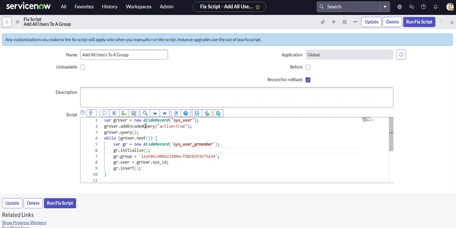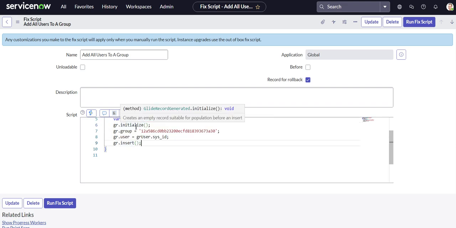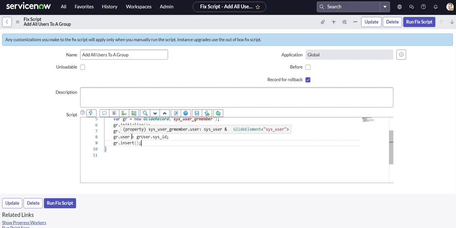Okay, so after that, we're setting the user, and we're setting the user to the associated user ID. So the user ID that it's grabbing for each one of these records that match these conditions on the user table. And then an insert. So insert a new record using the field values that have been set for the current record. So initialize creates the template, and then we set the fields for the record that we're trying to create, and then we insert the record into the table.